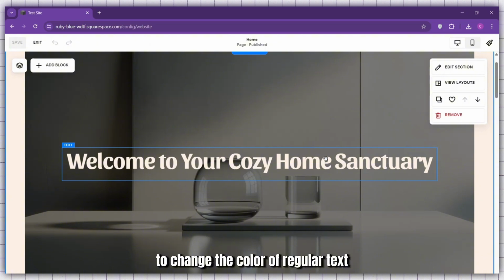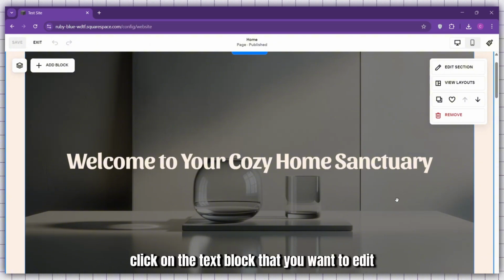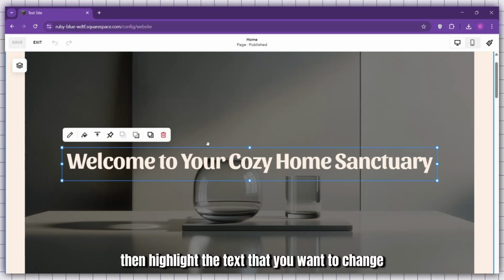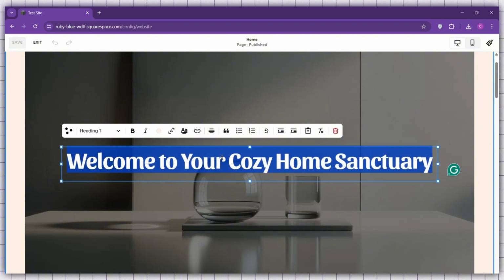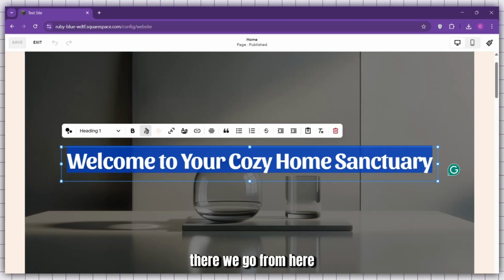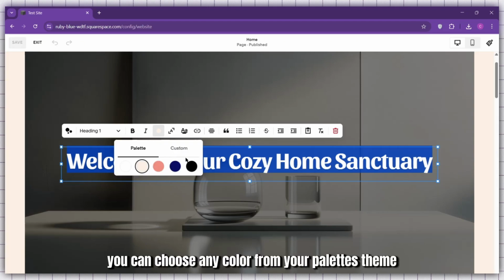To change the color of regular text, click on the text block that you want to edit. For example, this one right here. Then highlight the text that you want to change. Then click on Text Color, which is the button next to the italic button. There we go. From here, you can choose any color from your palette's theme.